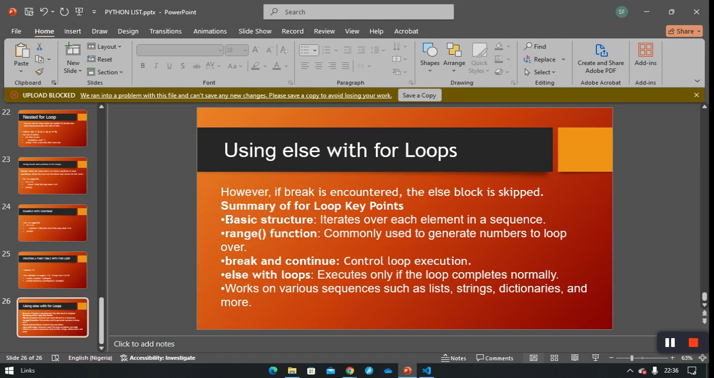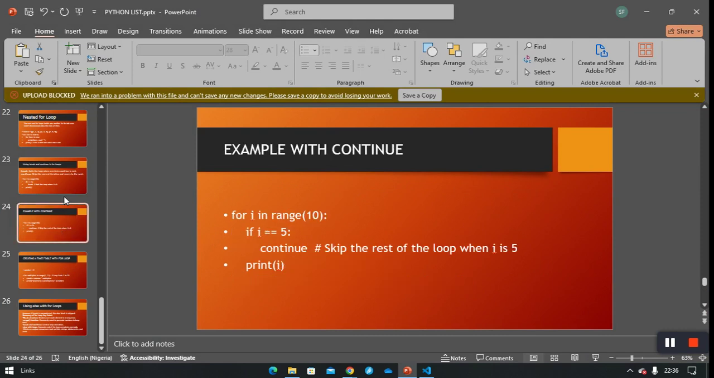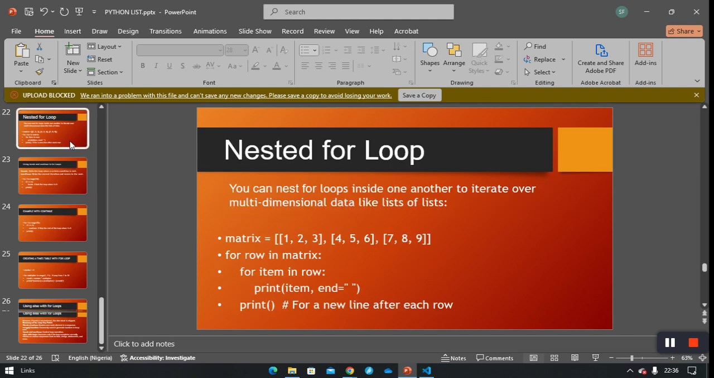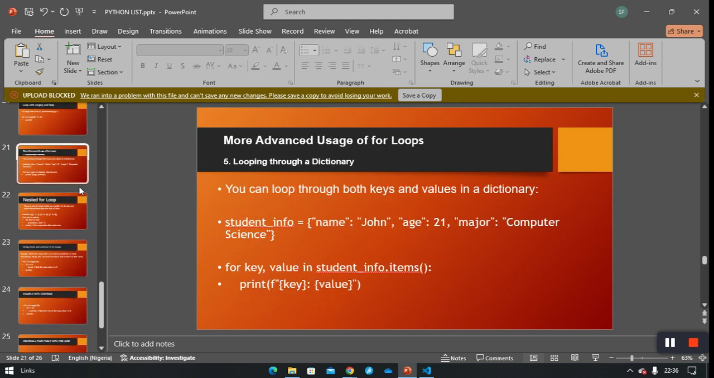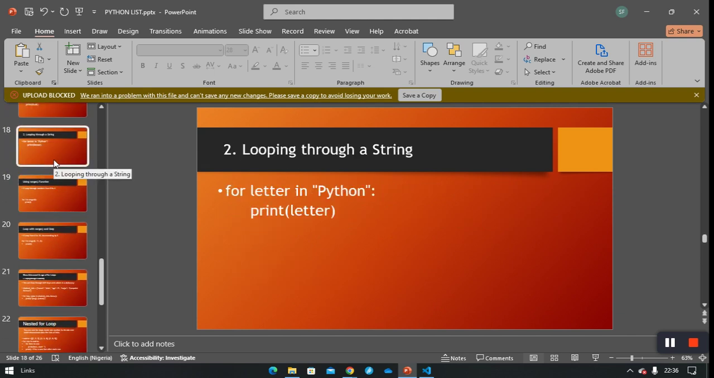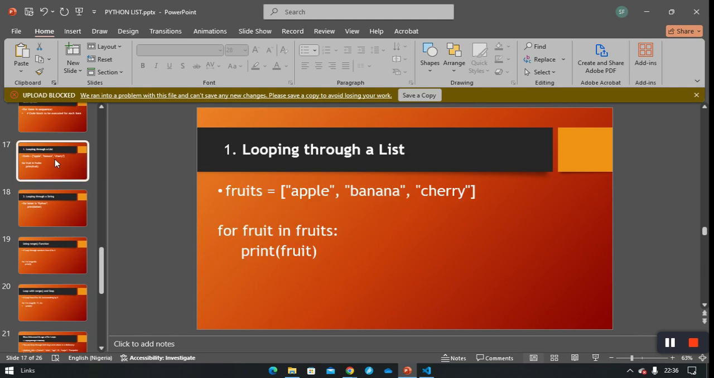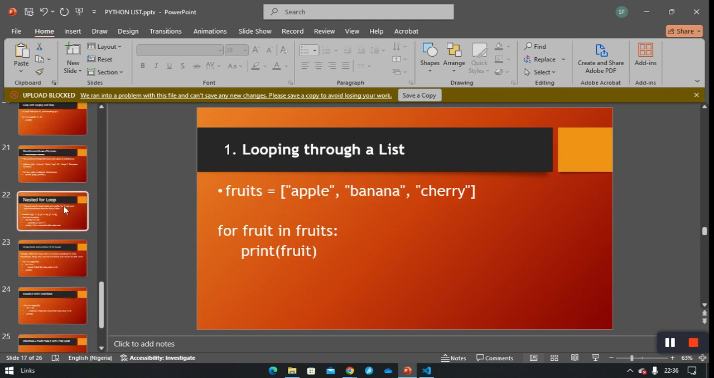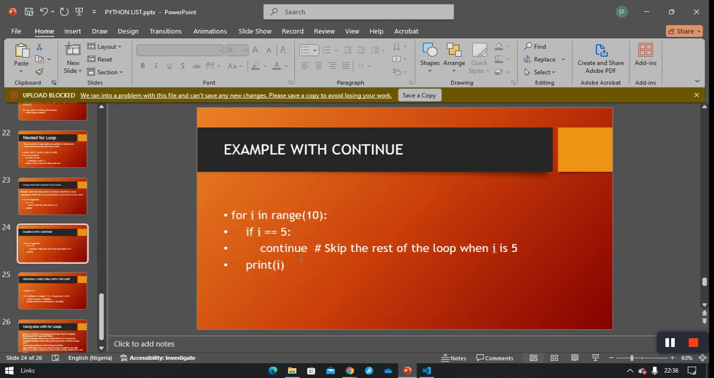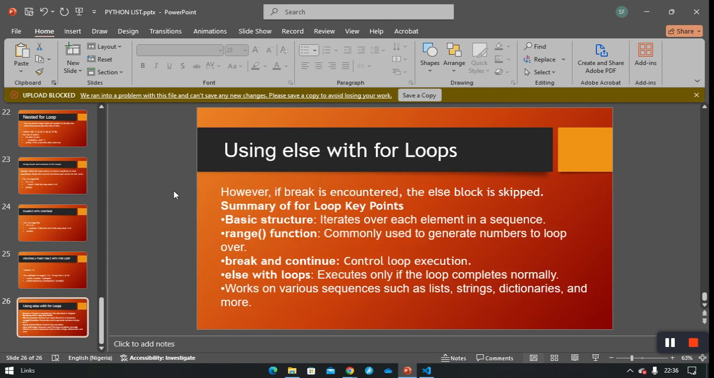Using else with for loop means... Okay, I think I remember something I did. There was a place using else with for loop. I tried it when I was rushing to do this. I tried to duplicate one of the for loops that has break and continue. I duplicated it and used it with that else. Yeah, this else here. However, if break is encountered, the else block is skipped.